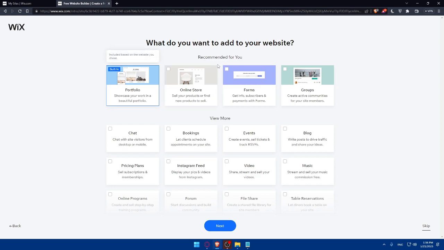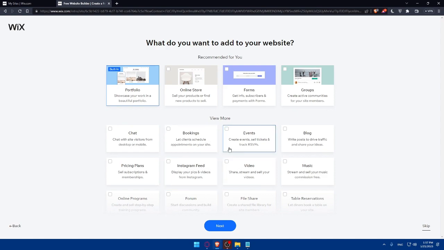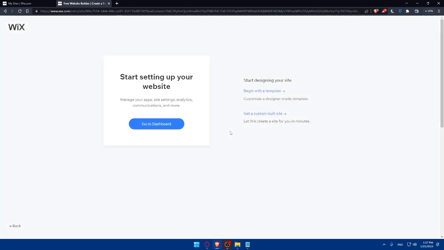And here, what do you want to add to your website? Of course, the portfolio is going to be the main thing, and you can add other things to your affiliate marketing website. You can add online store, forms, groups, blog, events, booking, chats, pricing plans, Instagram feeds, and a lot of other stuff. So whatever you would like to add, simply click on it. As an example, let's say we would like to add forms. Simply click on it and it will be checked. Of course, you can click on any other items if you want and click on next. You can even skip this step if you don't want to do it right now.